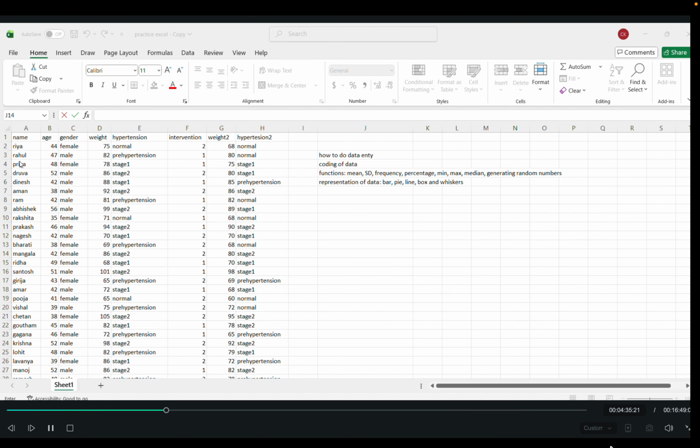Important thing to note here is, every time you enter the data, one subject or one patient's details should always be in a row. That is, here the first patient or first subject is Ria. So her every detail, that is age, gender, weight and hypertension, intervention group, everything should be in a row.